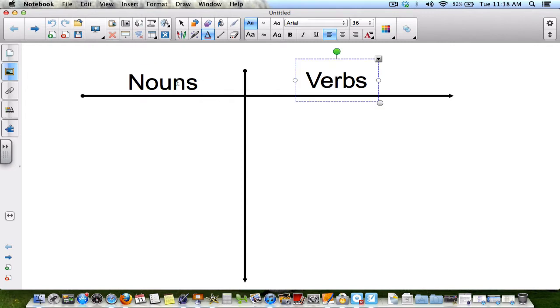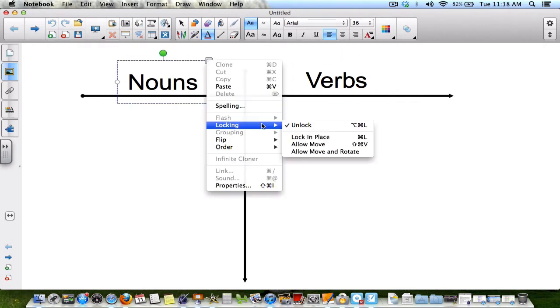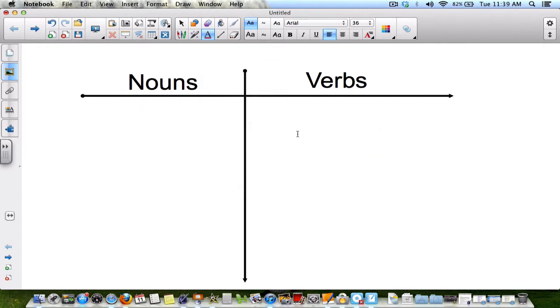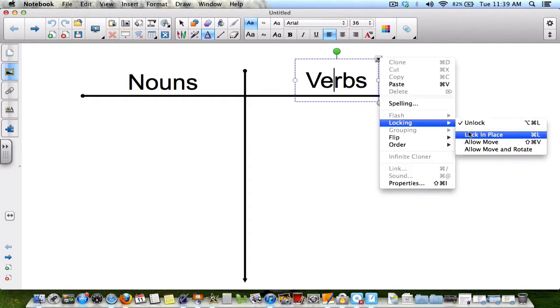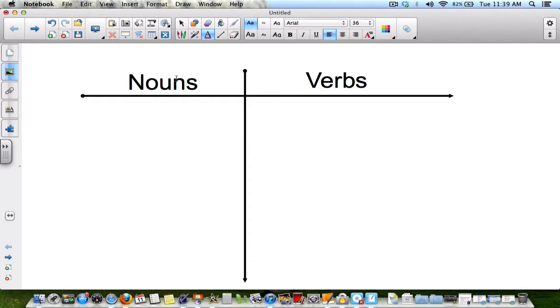So what you're going to do is click on it, and then you'll get the object box around it. Select the menu, select lock, and then select lock in place. Same for verbs. Lock in place. Now if a student actually went around, I'm clicking my mouse, this could mimic the student's hand coming up. It's not going to select and it's not going to move anywhere.